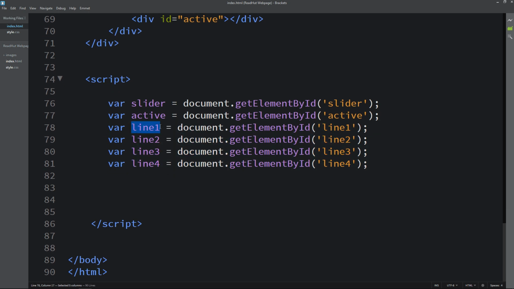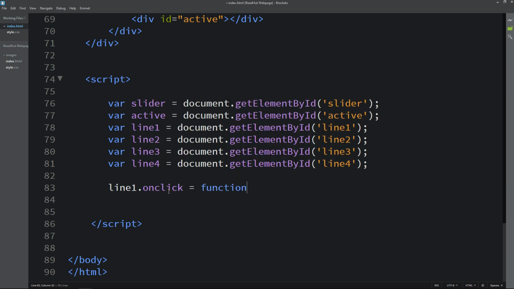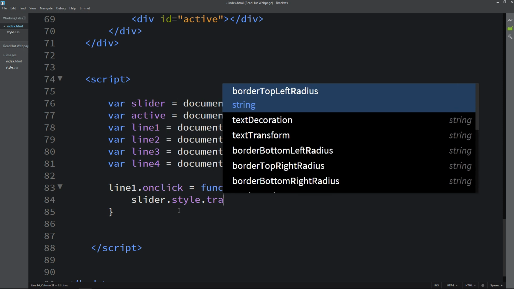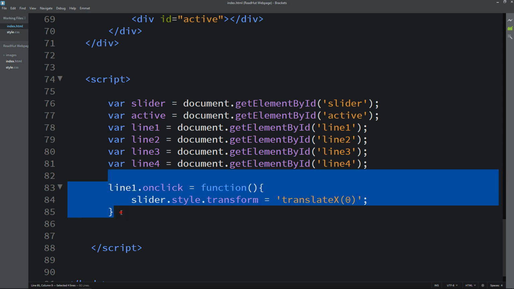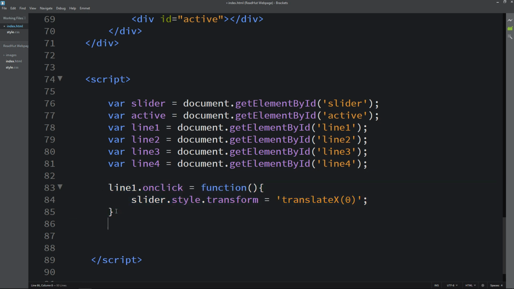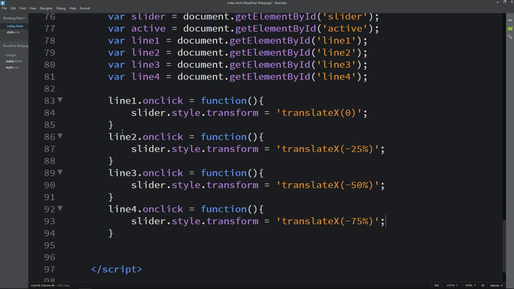After that we will add this one, line 1 dot onclick equals function. In this function we will write slider dot style dot transform equals translateX 0. Let's duplicate this function, and here we will change to line 2, 3 and 4, and in the second one we will write minus 25%, in the next one minus 50%, and in the last one minus 75%.